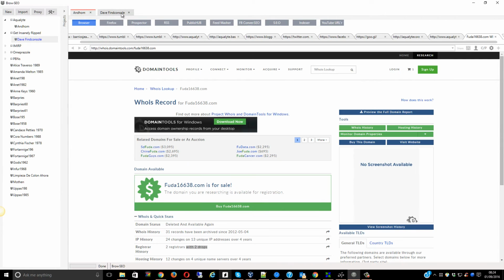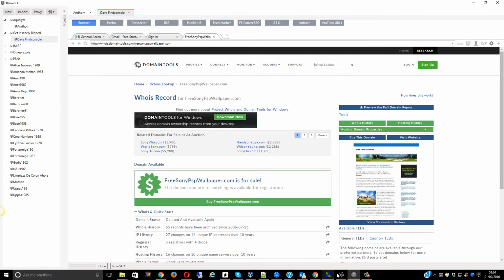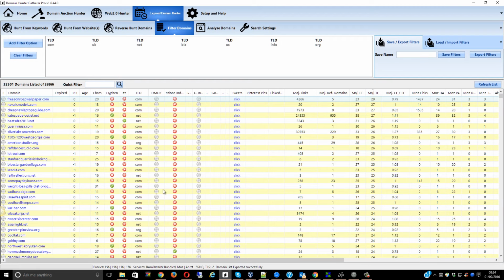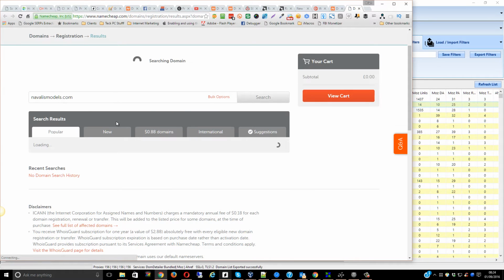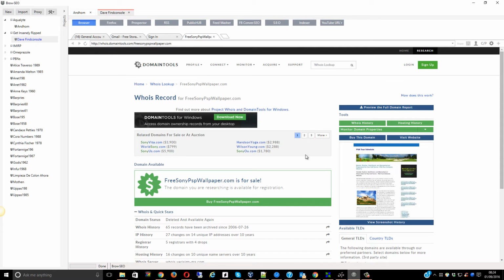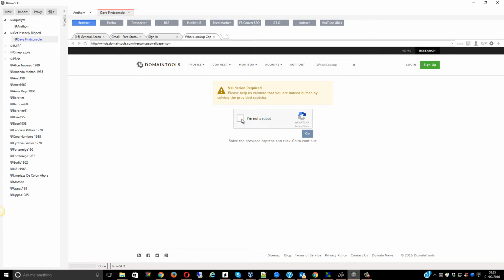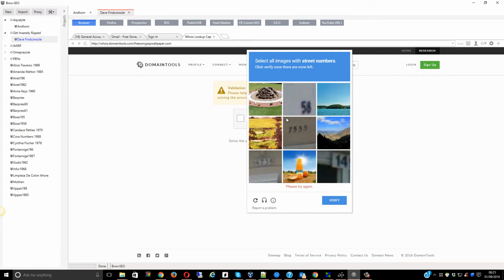It might sound silly, but if I now go and try another domain, let's go to Domain Hunter Gatherer and have a look at this one here. Come to BrowSEO. If I now try and do a Whois lookup, after a couple of times, it'll say, "Select all the squares with a street sign."